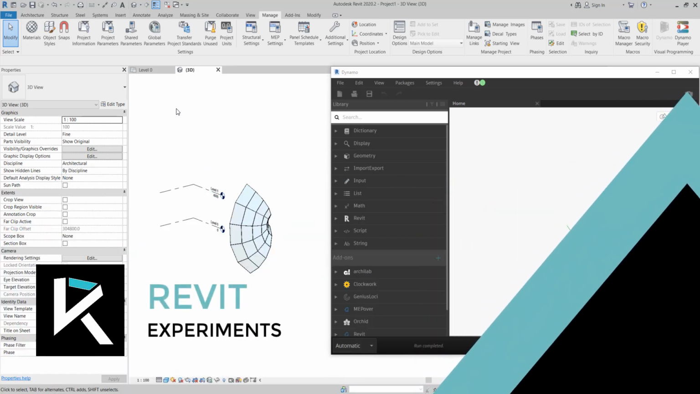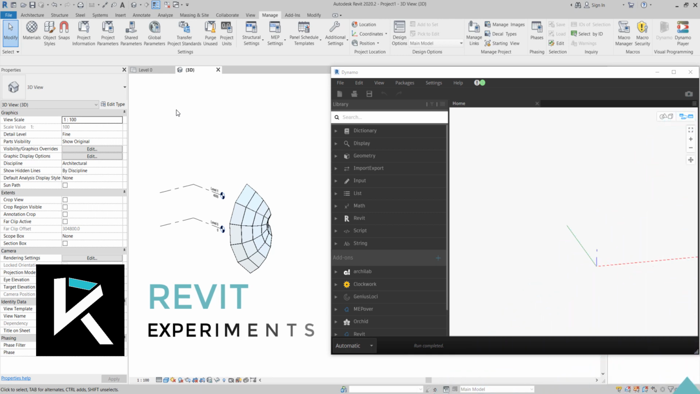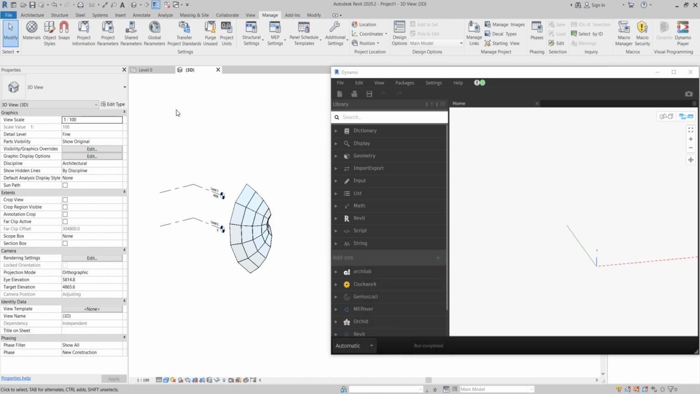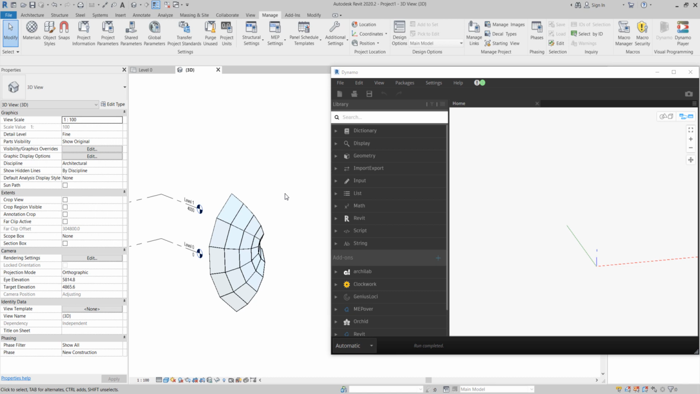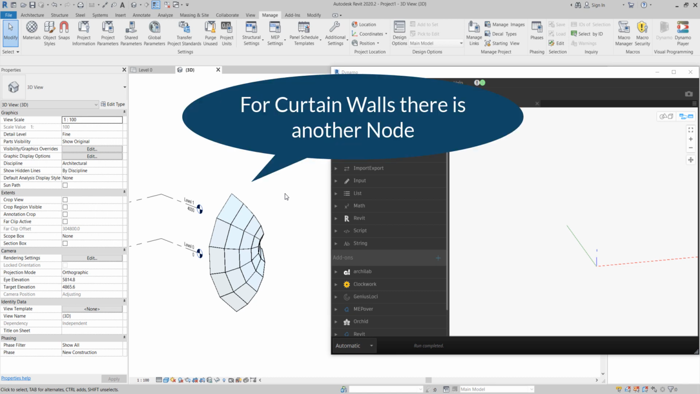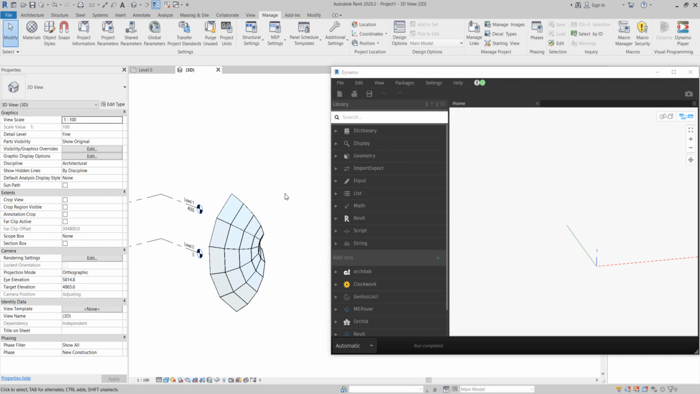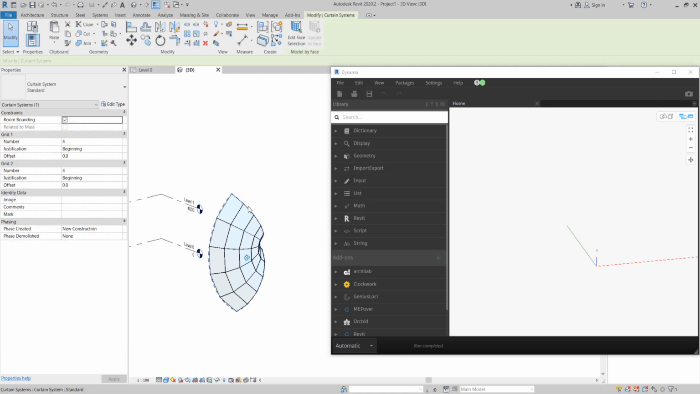Hi, my name is Victor, and in this video I'm going to show you how to use the curtain randomizer node. This is going to be a full explanation video for the node that randomizes curtain systems in Revit. There is another video showing how to use the node that randomizes curtain walls, and this is pretty similar, but it works on curtain systems.